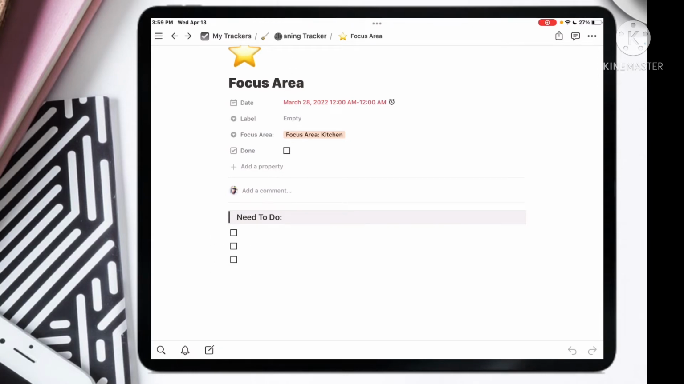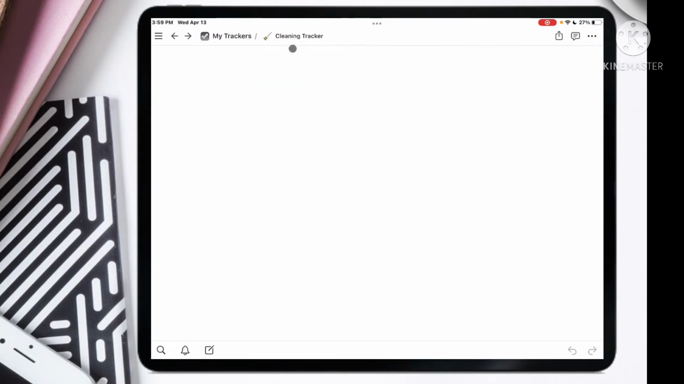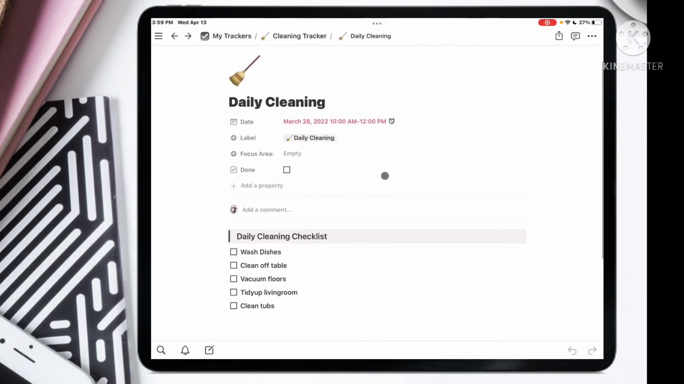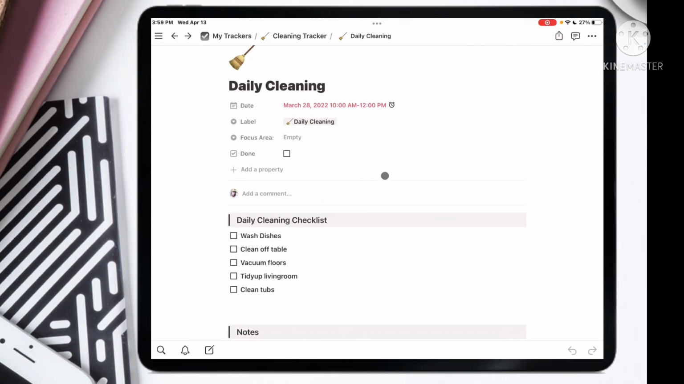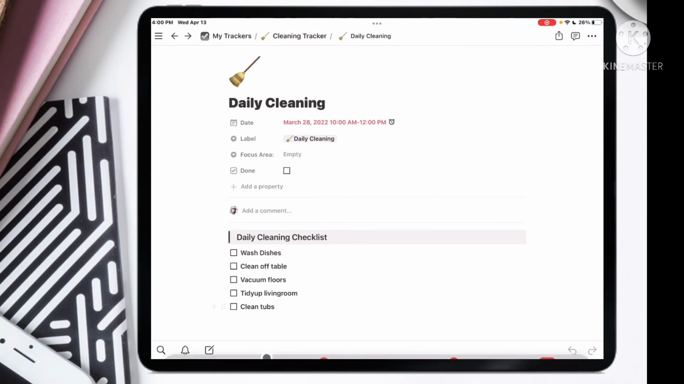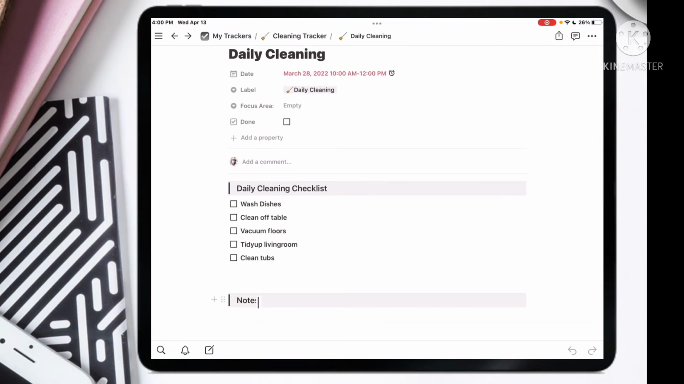Okay, so if you go back to the cleaning tracker, I do have a daily cleaning list that you do regardless. It's just something that you routinely do every day. It's the same thing every single day. You got to make sure you wash the dishes, clear the table, vacuum, tidy up, and maybe clean the tubs and stuff just to get ready to shower or take a bath. So I just listed a few things that you would do regularly every single day. You can go in and change these out if you like. And if there are some notes that you want to use down here at the bottom, maybe specific things that you use for cleaning each area, you can post right in there.